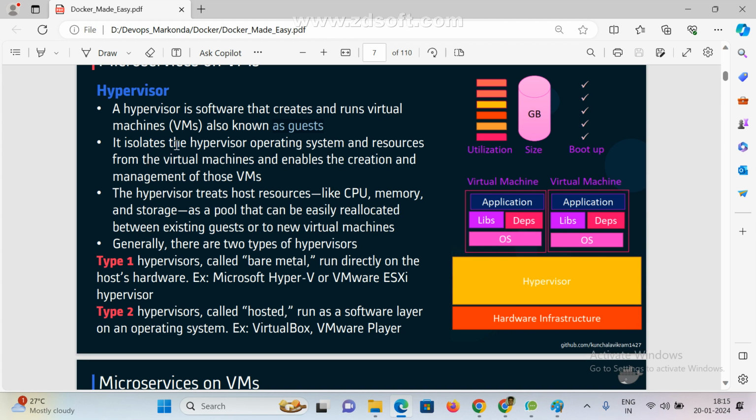Now it isolates the hypervisor operating system and resources from the virtual machines, enabling the creation and management of VM machines. So what is the main purpose of the hypervisor? With the help of hypervisor, we can create VM machines and deploy your application.